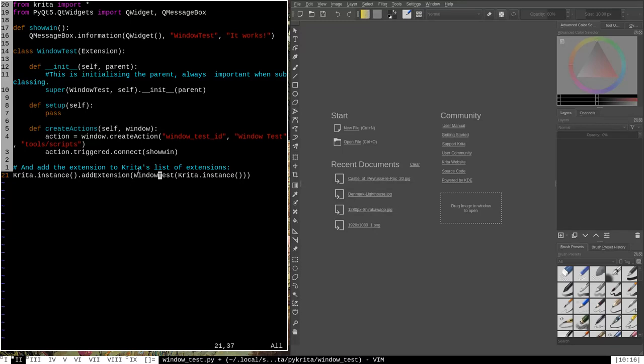Okay, here I am back in the library file, and you'll notice that the error that we were getting occurred here in the very final line, the krita.instance.addExtension line. Rather than window test here, the name my extension was actually left there by accident, which was the default name that came with this template.